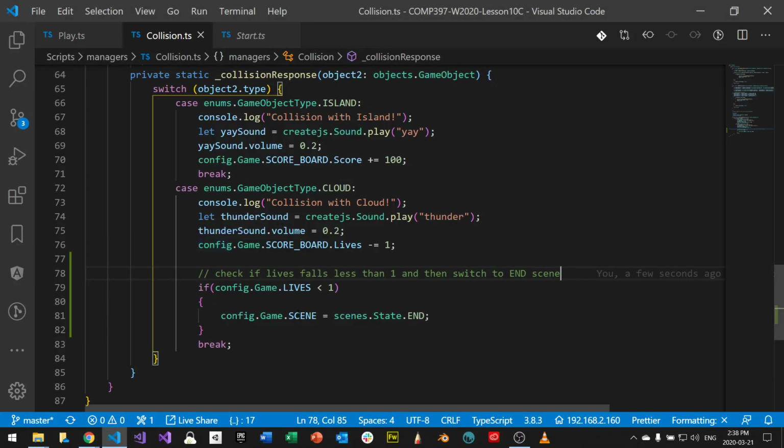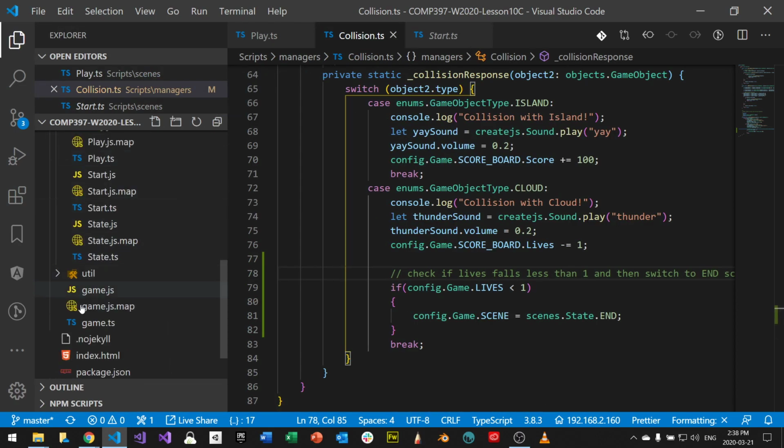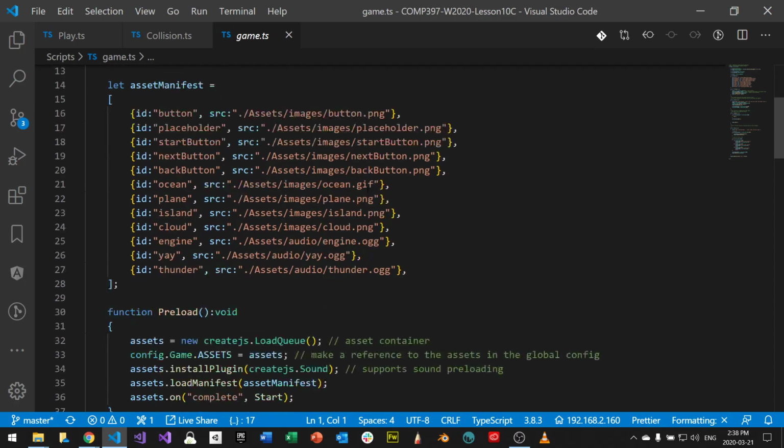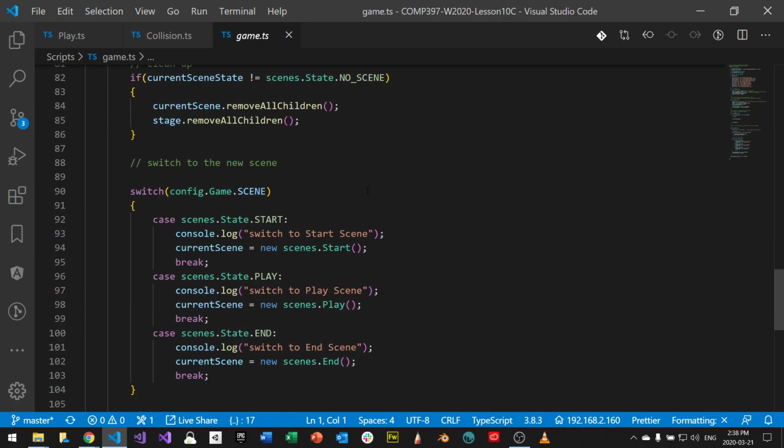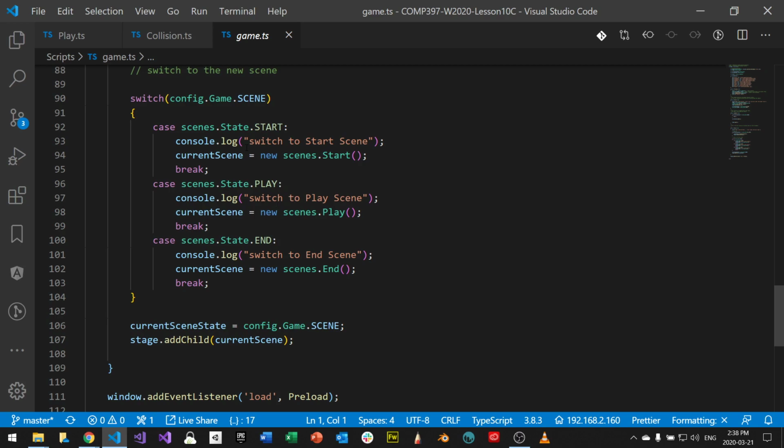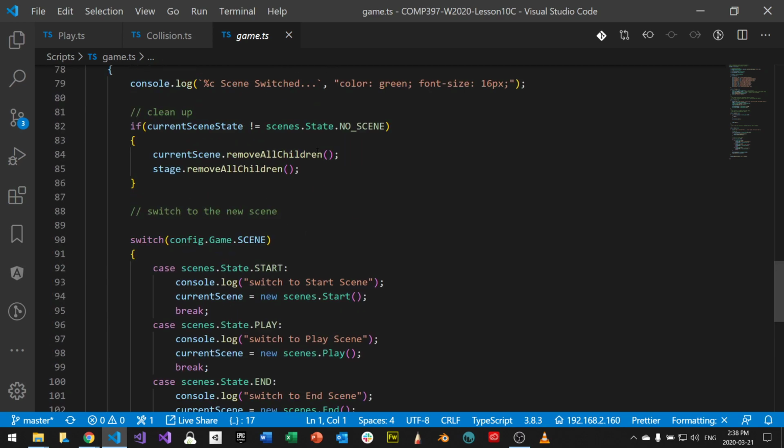So this is right. I want to do this, but I want to turn off the engine. And I want to do that when I shift my scene. But shifting scenes happens in my game.ts. Game.ts down in here, right? If I scroll down, you can see that I do this. I say, well, depending on the scene, I move from one scene to the other. But up here, I'm doing a little bit of cleanup. But this cleanup should be different for every scene. Maybe sometimes I want to remove all children. Maybe sometimes I want to remove all children and turn off my plane sound or something else. So this is not sufficient. I shouldn't be doing this here. I should be calling the scene's cleanup method, which doesn't exist.